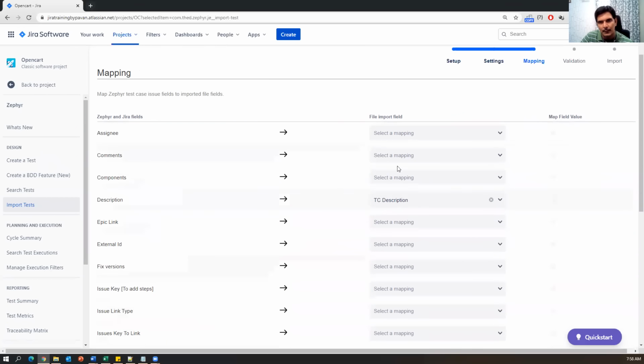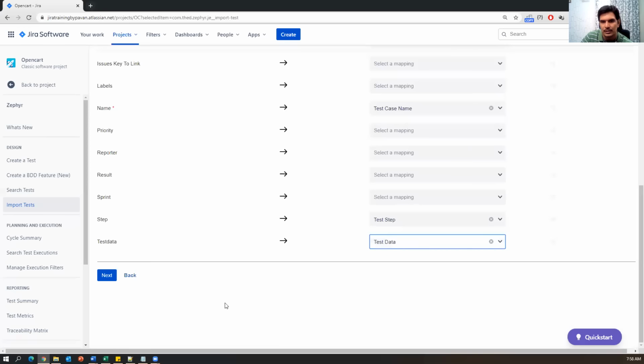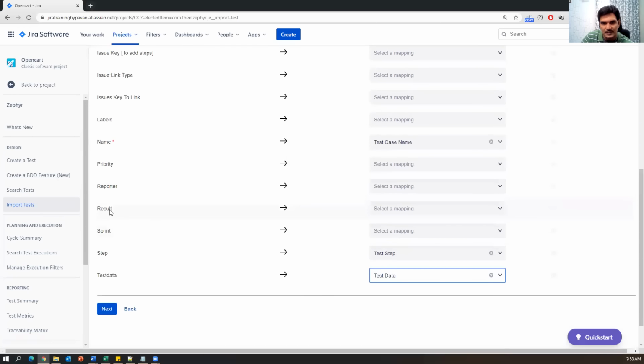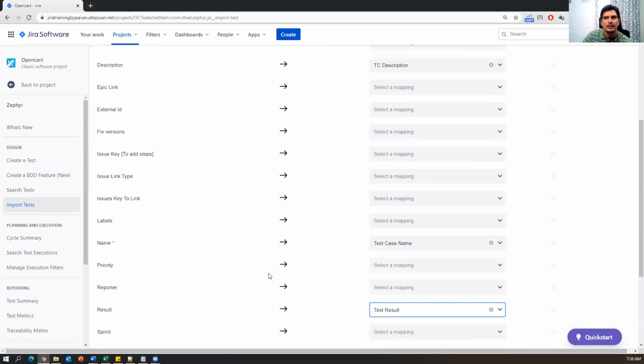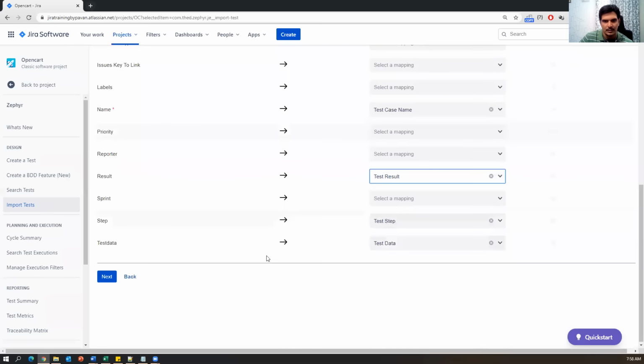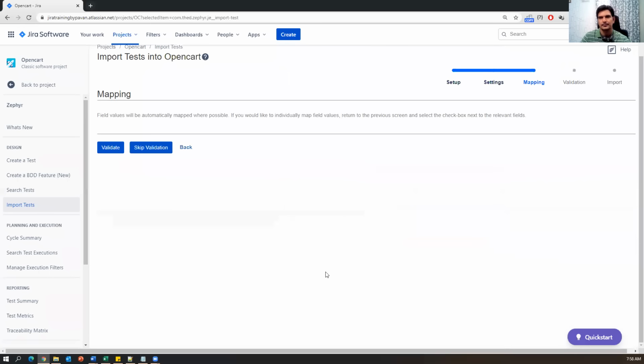Okay. Once the mapping is done, you can say next. And do we have anything else? Result is also there, right? Expected result, so test results we can also map. That's it. Whatever columns we have written in the Excel, the same fields we need to map here, and then next. Done.